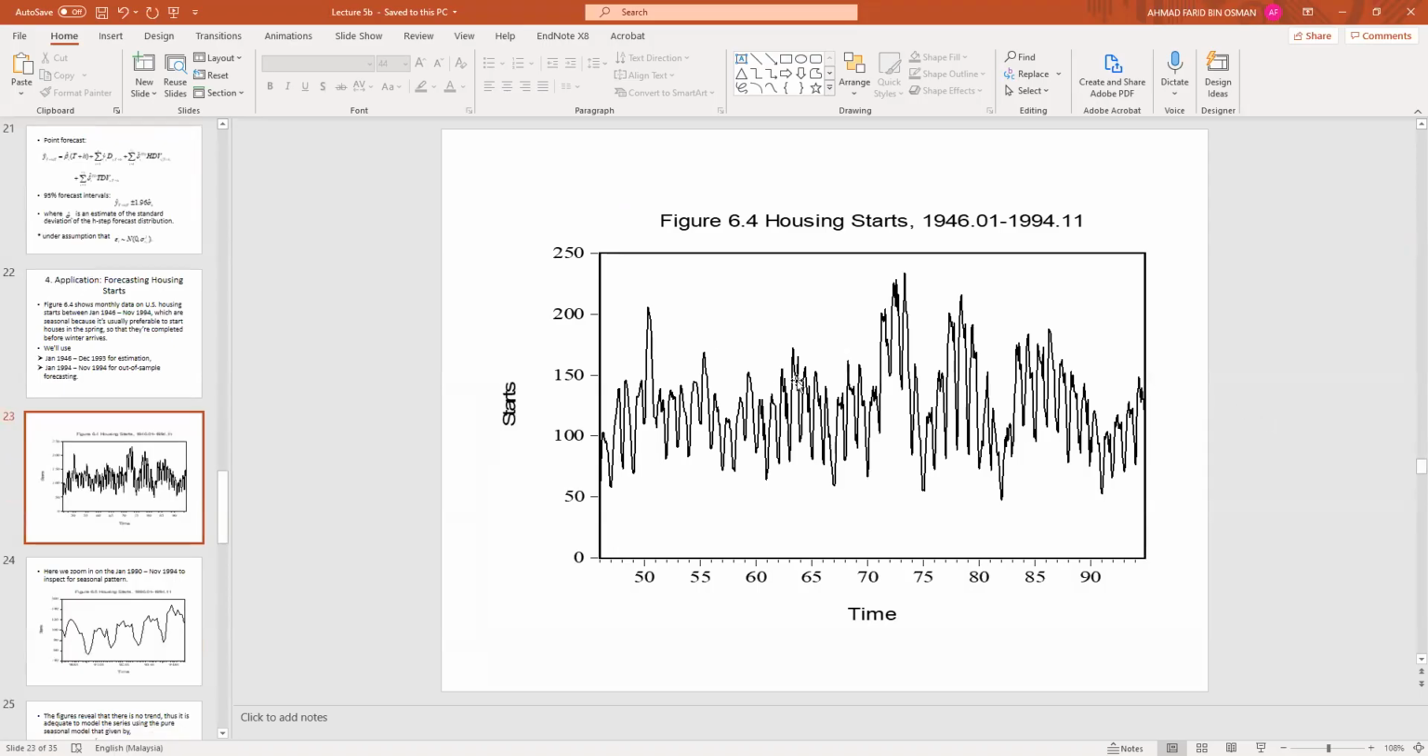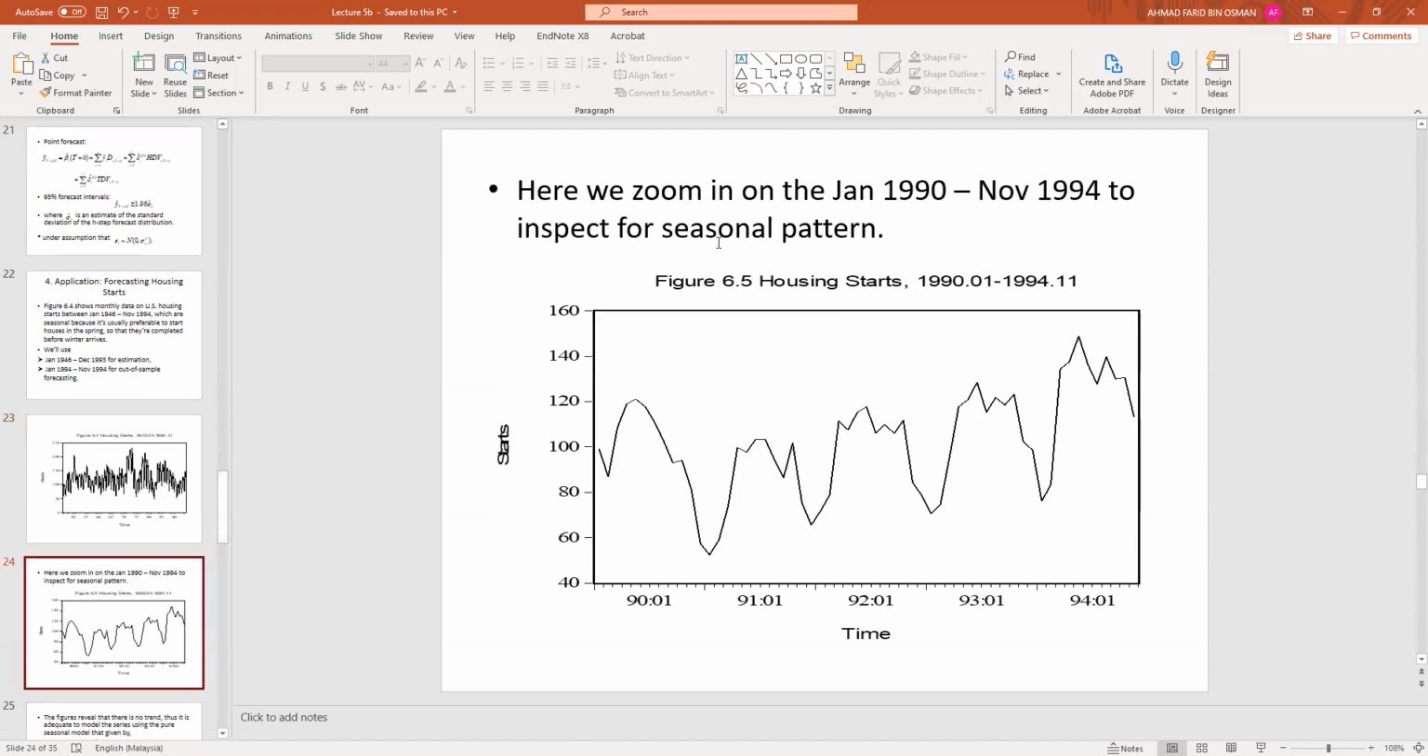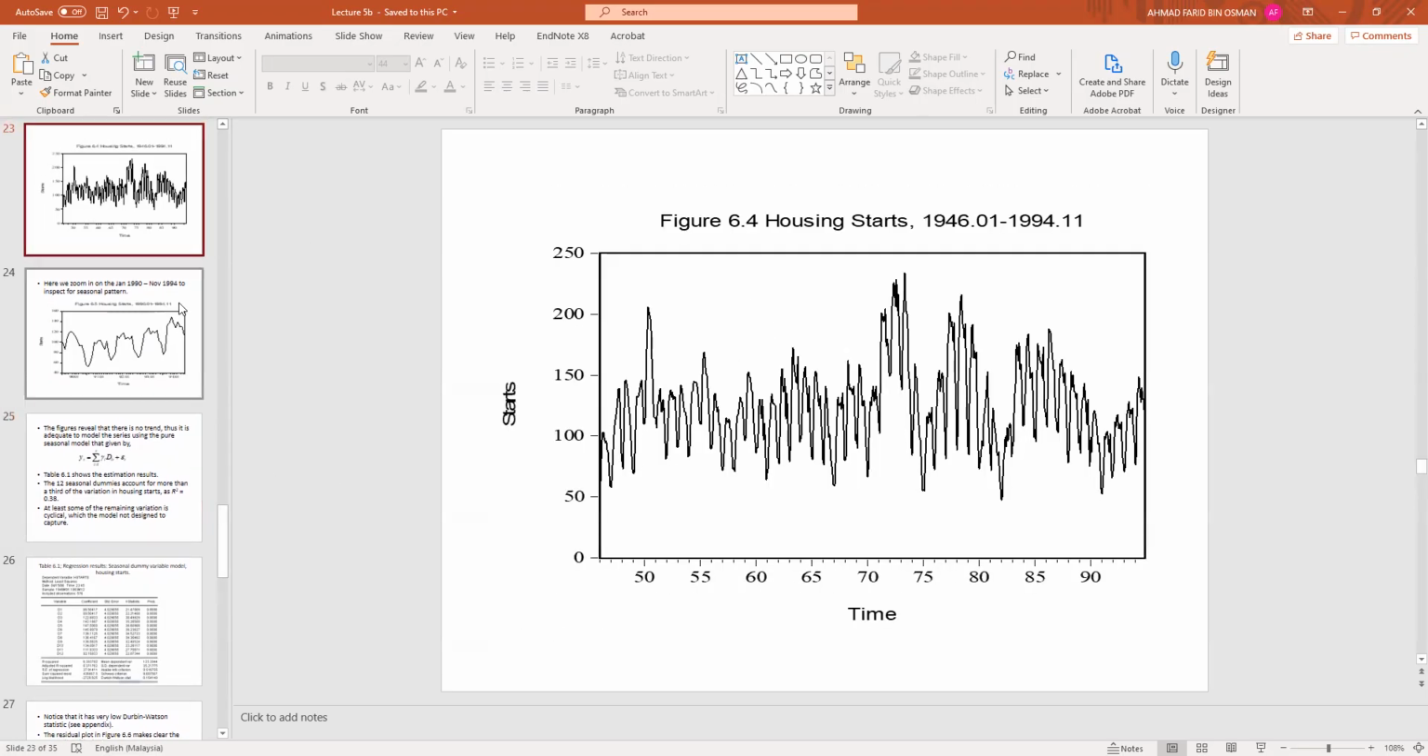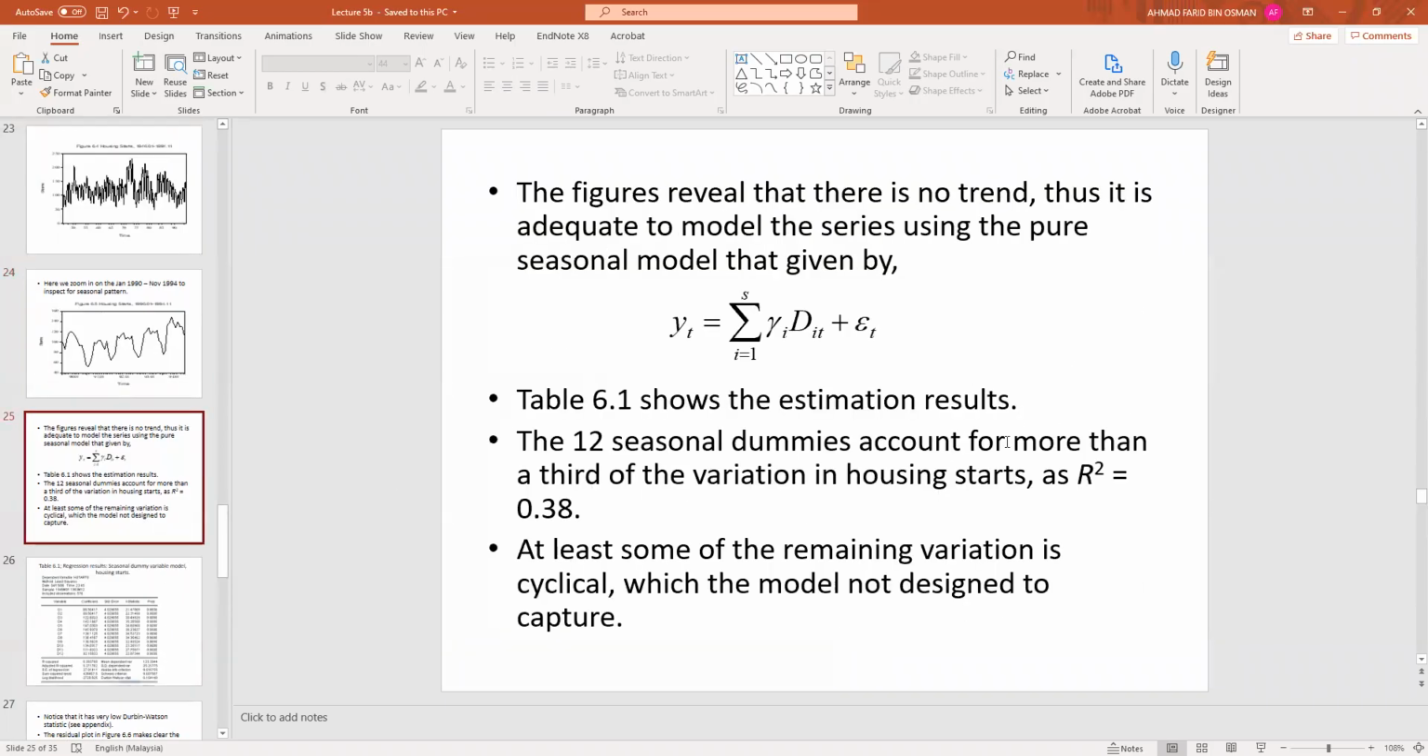So this is the data. If you inspect, here we zoom in on January 1990 to November 1994 to inspect the seasonal pattern. You can see that it has seasonal variation. The figure reveals that there is no trend, but it has seasonal variation. So it is adequate to model the series using the pure seasonal model that is given by this equation.